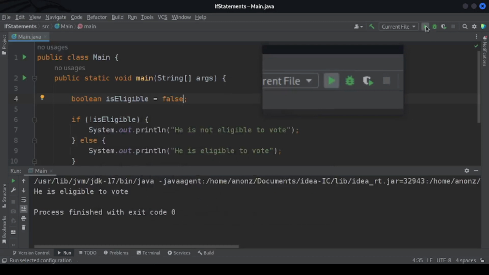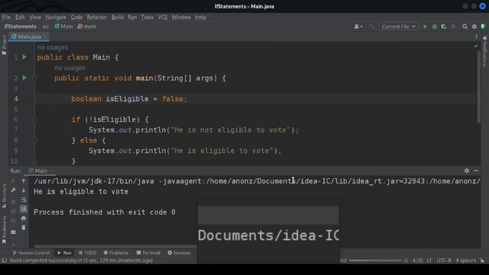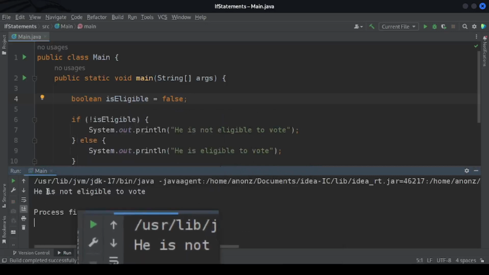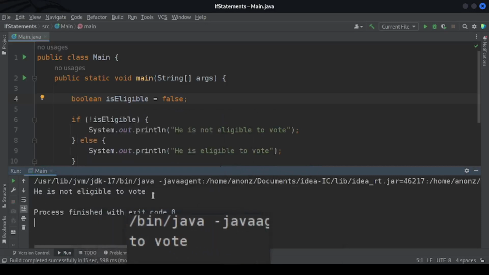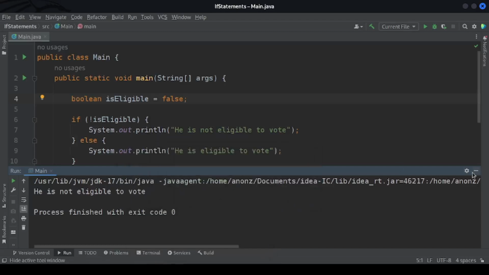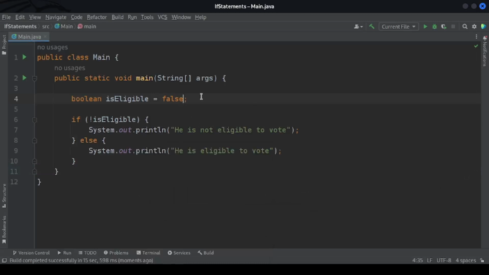So let's run this one once again, and you see we got he is not eligible to vote. Exactly what we have over here.